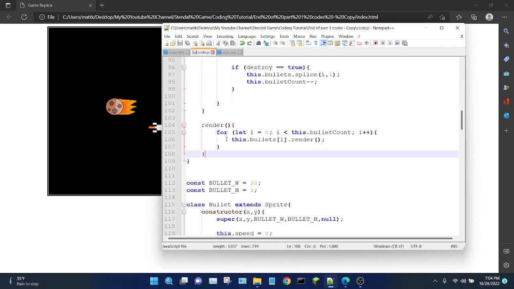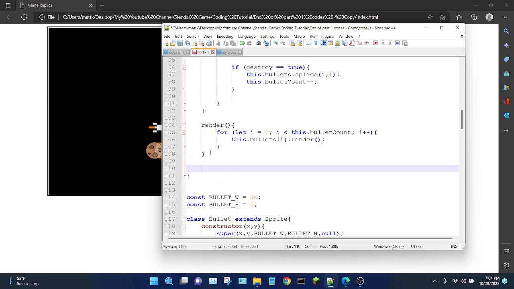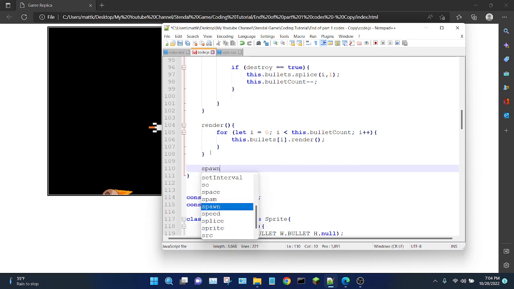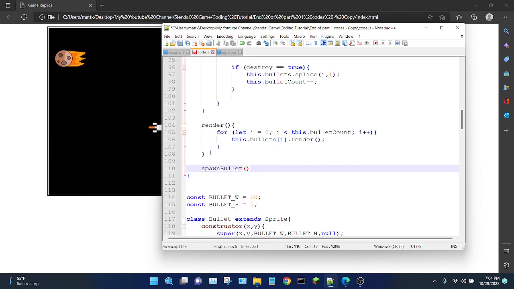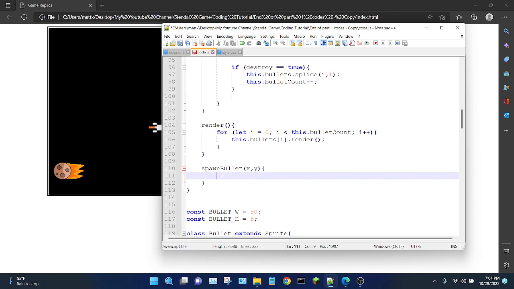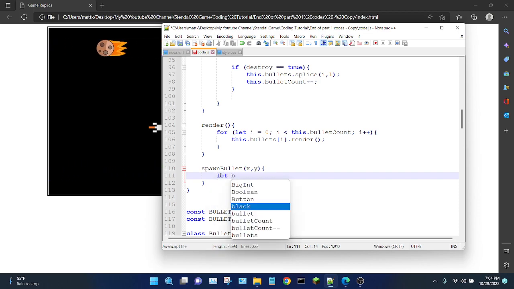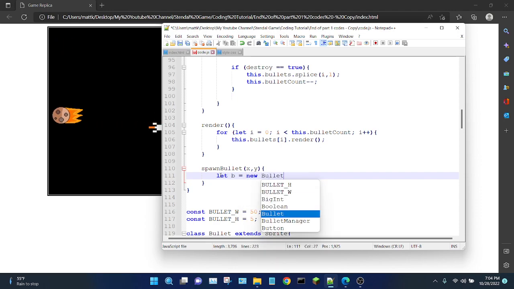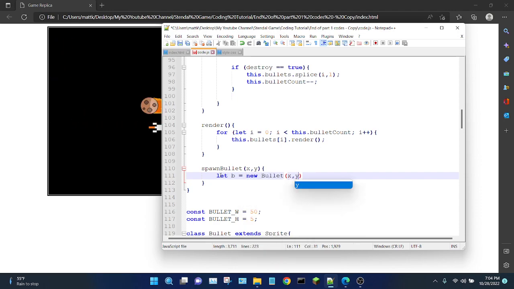Actually, one more thing. We need a function to spawn in a new bullet whenever the player presses the space key. And we'll worry about when this function is called later, but for now, let's create a spawnBullet function. It's going to take an x and a y parameter because we need to know where this new bullet needs to spawn. And now what we're going to do is create a new bullet object. Let b for bullet be new Bullet, and we're going to pass in the x and y parameters.